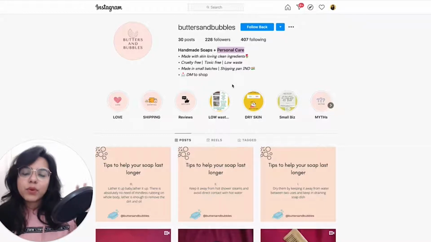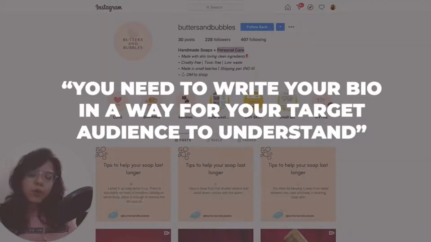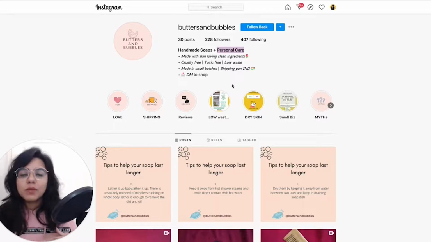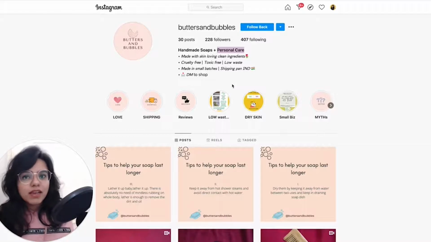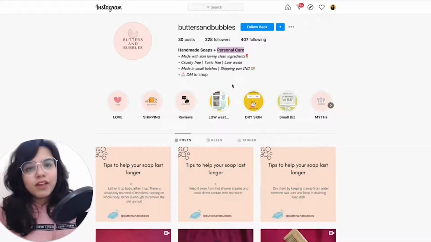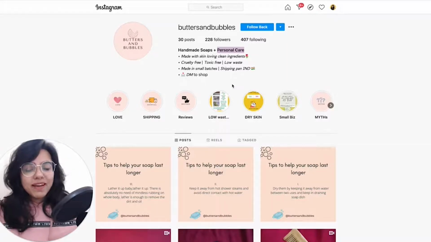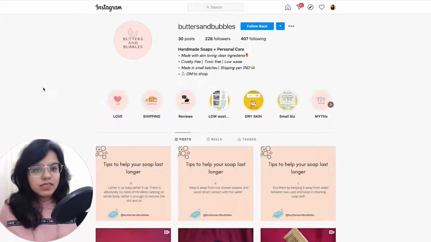So guys, here's a pro tip for anyone. Basically, you need to write your bio in a way for your target audience to understand. We don't need to tell them what we know. We need to have words in there which they already know, they are searching for. It's in their vocabulary. Sometimes with the technical jargon that we use, we might end up confusing them even though they are right for our business. So keep in mind.